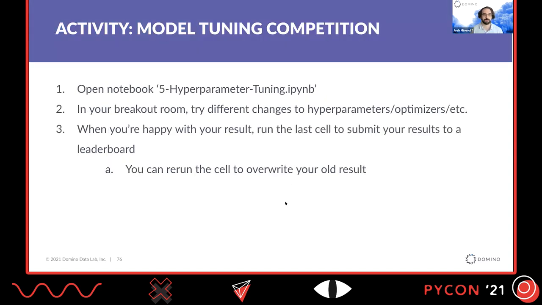So now, the last part of this workshop is going to be a model tuning competition. We're going to put you into the last notebook, which is notebook 5, and then we'll put you into breakout rooms so you can talk to other people for, let's say, on the order of 5 or 10 minutes. You'll be able to try a few different hyperparameter values.